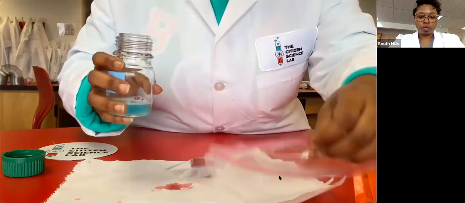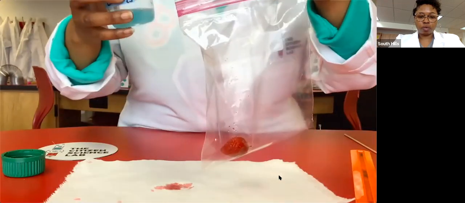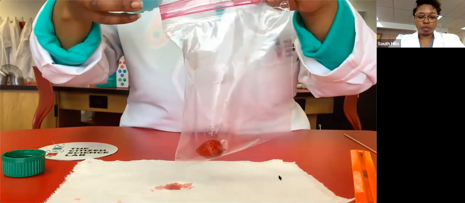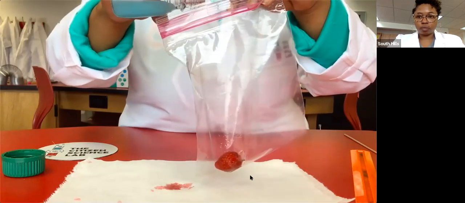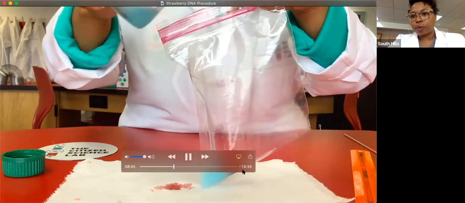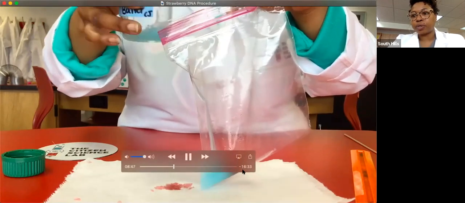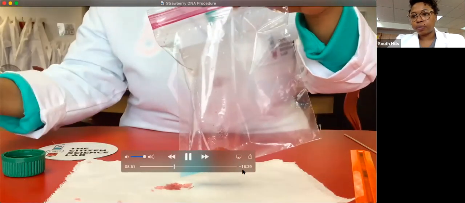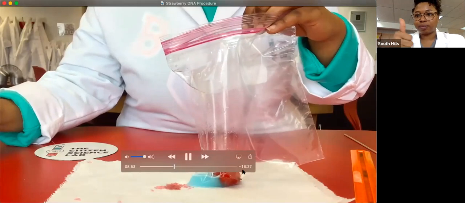And now we're gonna add a little bit of your lysis buffer. I made 20 mils, so I'm gonna add about 5 to 10 mils, or about half of what I created. So you guys, 10 mils is enough. If you want to add 10 mils or 10 teaspoons of your strawberry lysis buffer, that should be good.